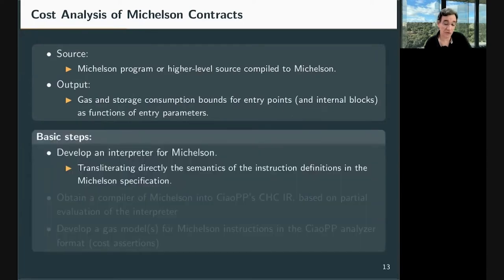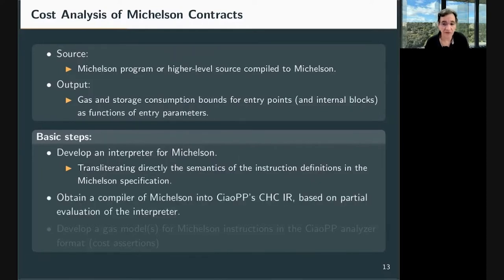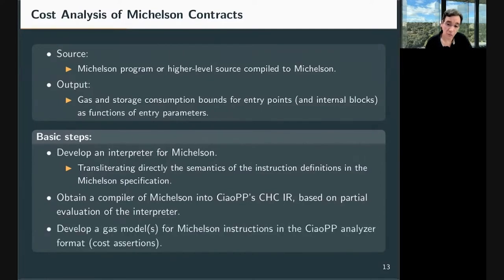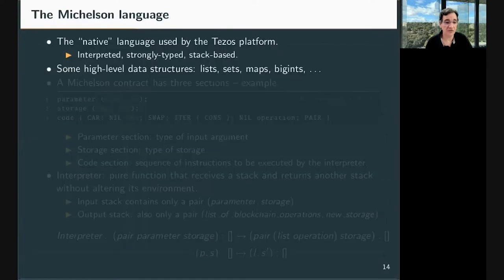Now, in order to construct this tool, we'll follow the approach. First, we will develop an interpreter for Michelson. For this, we will transliterate directly the semantics of the instruction definitions in the Michelson specification into Horn clause logic. Then we will develop a compiler of Michelson into our constrained Horn clause intermediate representation based on a partial evaluation of the semantics. Of course, we will also need to develop a gas model for the Michelson instructions, and feed all that to our analyzer infrastructure.